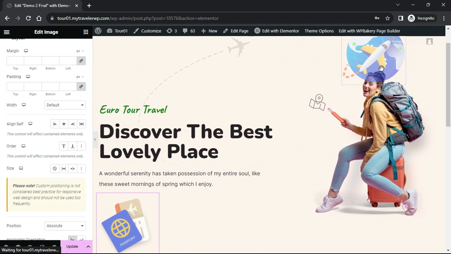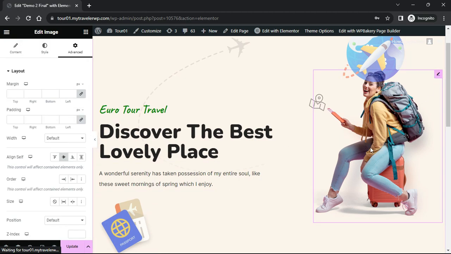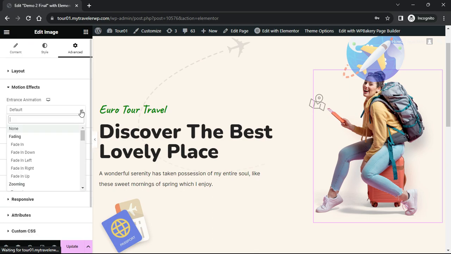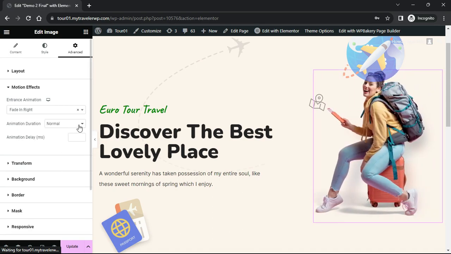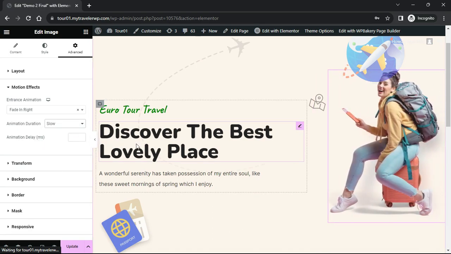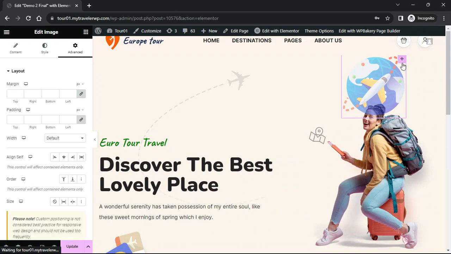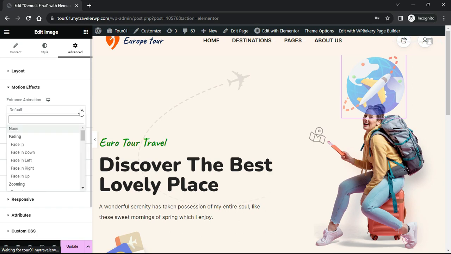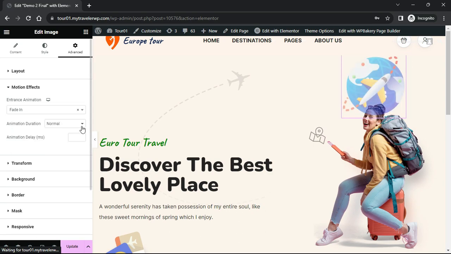We need to add the entrance animation for the image on the right side once the page is loading, by clicking on the image and finding the Motion Effect tab to set up the fade and right effect for that image. So let's add the entrance animation for other images on top of the page as well. To do this, click on the image and set the fade effect for that image.